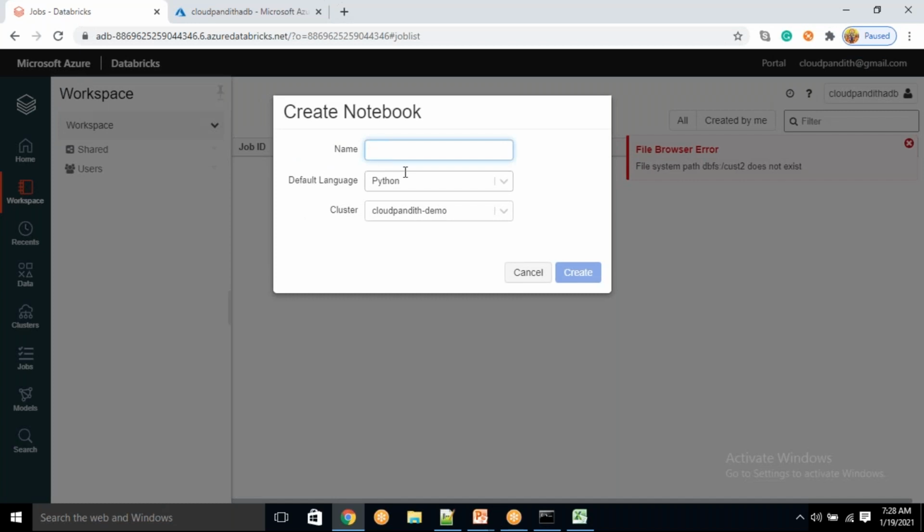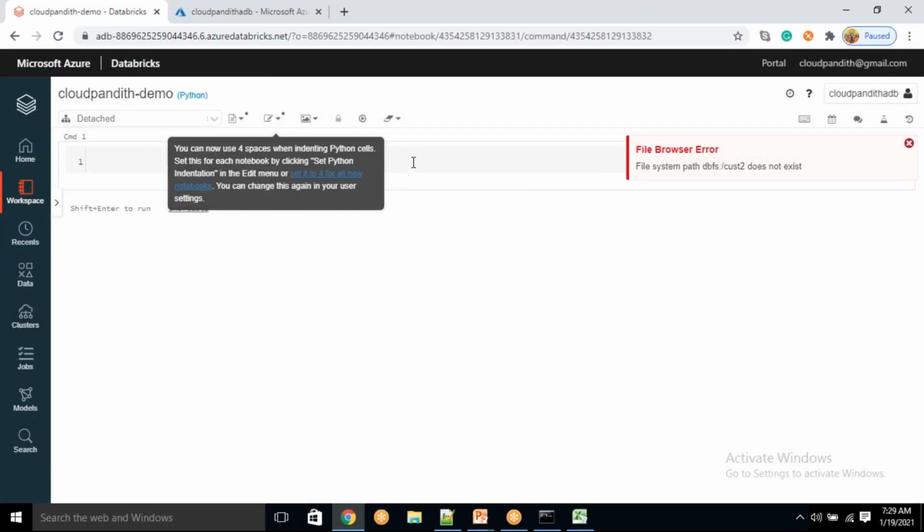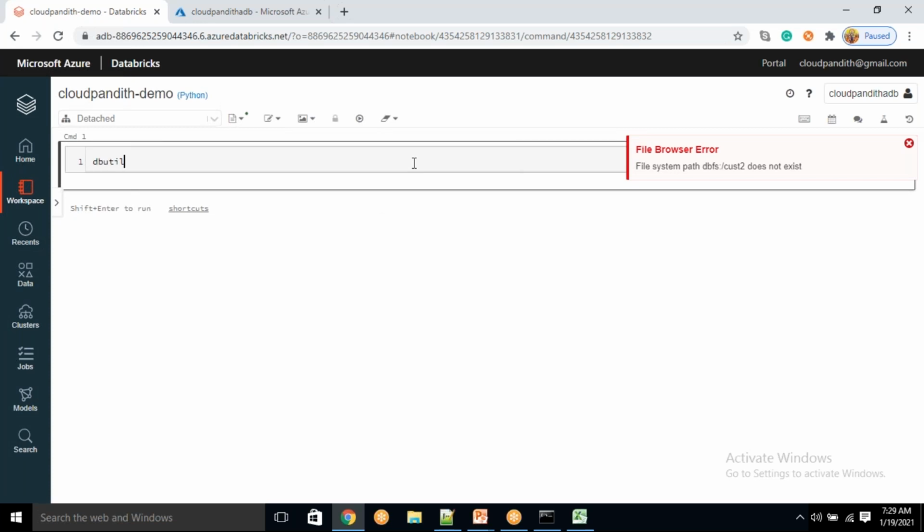I can say this is basically cloud funded demo. Okay, create it. Now in this, I'll just create one widget. Okay, dbutils.widgets.text. This is basically, I'll say name. I'm going to give the name.